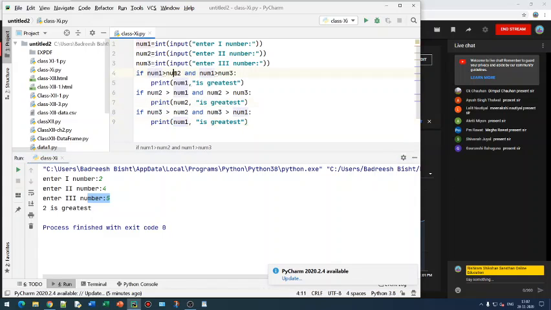Number 1 we compared with number 2. Number 2 here also has number 1 written. So here it should be number 3, number 1 and number 2. Let's run it again. 2, 3 and 6. Now it is coming that 6 is greater.